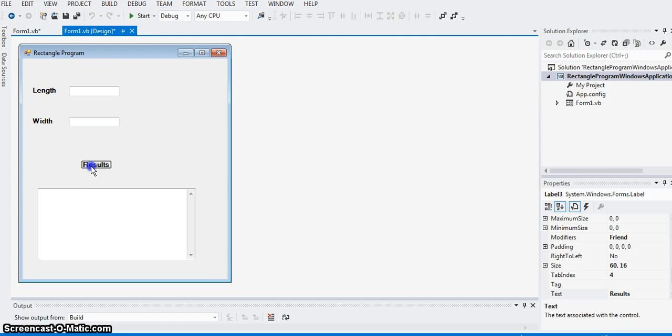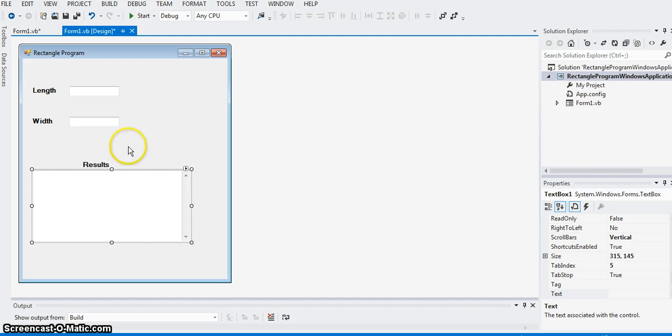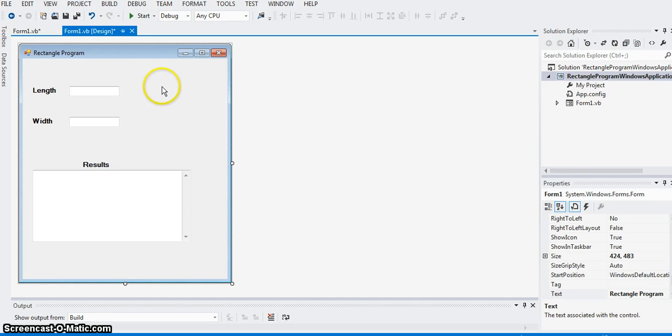Just move it up just a little bit. Move this here and this a little bit better. So I'm going to need a button. As soon as the button is clicked, this value and this value are inputted, and results for the area and perimeters are published here. Okay.